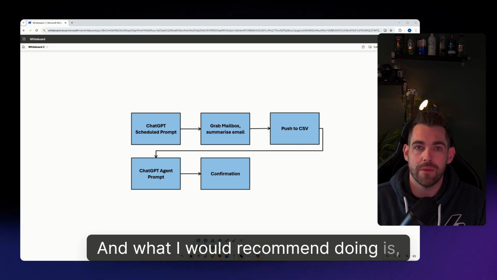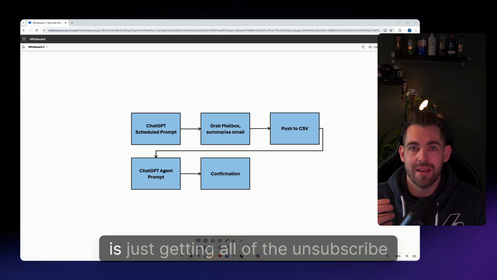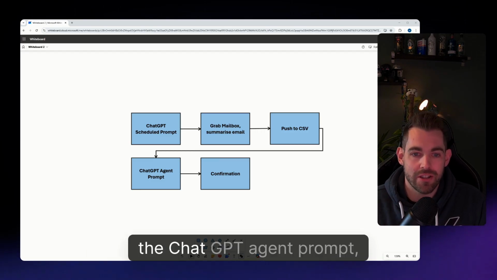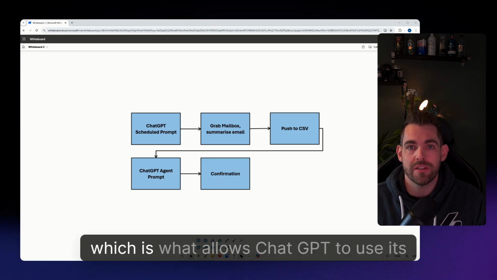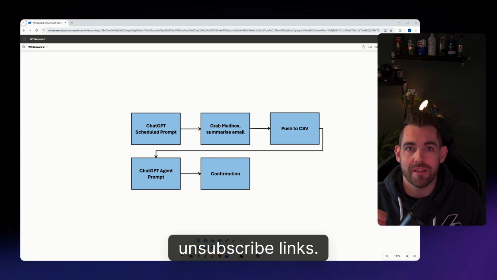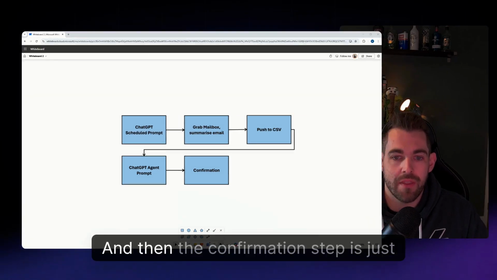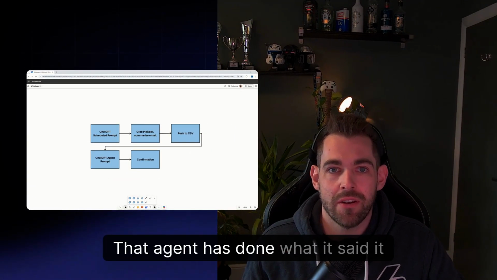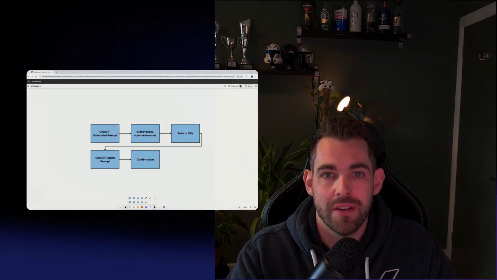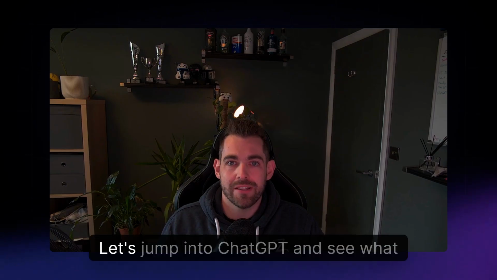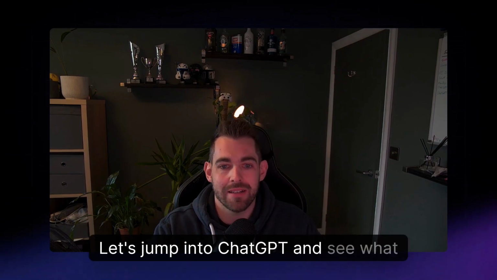And what I would recommend doing is, rather than running this once a day, is just getting all of the unsubscribe links that you need into one CSV file and then running the next step, the ChatGPT agent prompt, which is what allows ChatGPT to use its own custom browser and follow these unsubscribe links. Do that once a week. And then the confirmation step is just us reviewing that agent has done what it said it should have done. So that's the very high level summary of what we're going to be doing. Let's jump into ChatGPT and see.